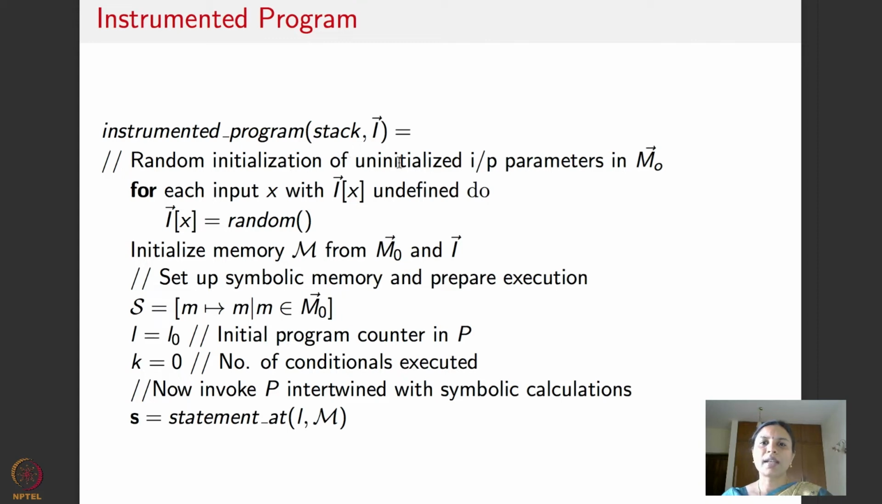So first it does a random initialization of uninitialized input parameters in the memory location. It says for each input x with I of x uninitialized, do random. This is the initial random test vector that Dart generates. It initializes memory to this value that it has found. It sets up the symbolic memory, which is S, sets the initial program, and says I have not yet encountered any path constraint, and begins at the first statement.